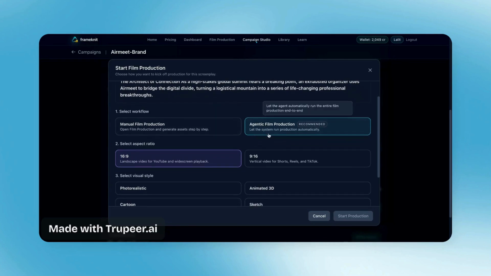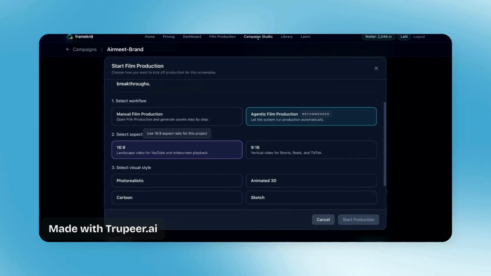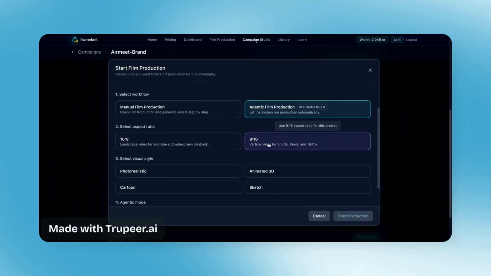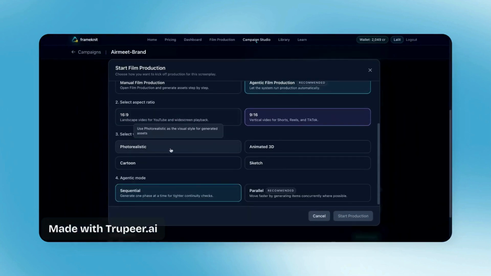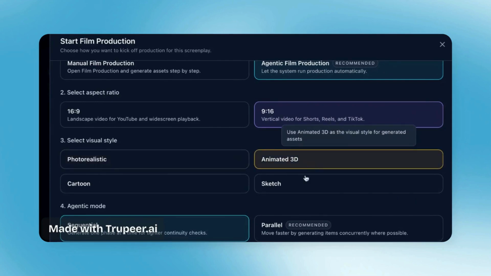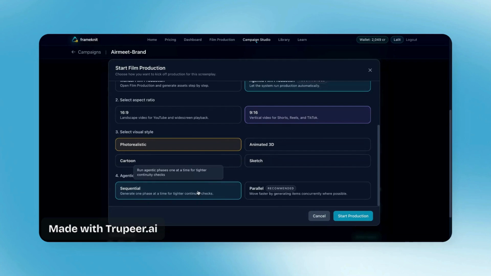final output. The second choice is aspect ratio, depending on whether you want a video for a desktop screen or a mobile screen. I generally prefer mobile screen. Next, choose the visual style. You can go with photorealistic, where it looks like a movie with actors, or choose an animated 3D sketch cartoon. It's completely your choice. Then choose whether agentic mode should be sequential or parallel.